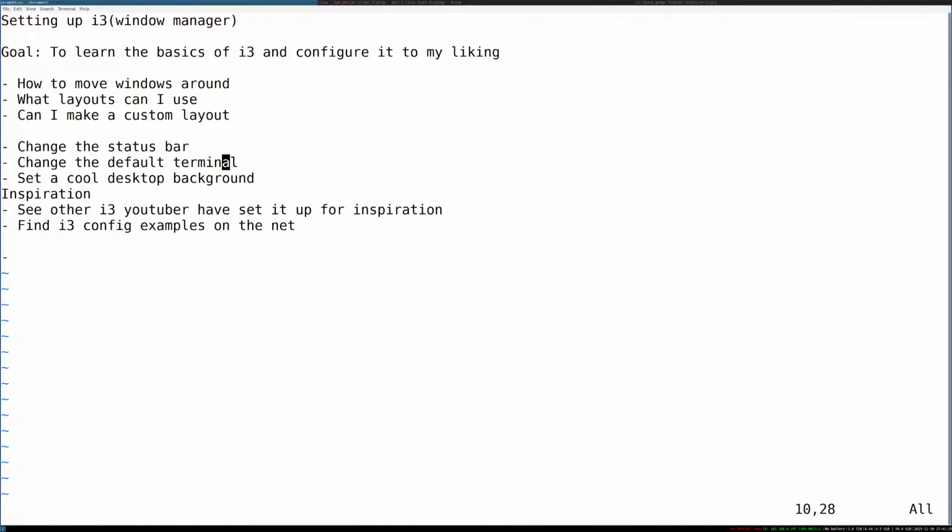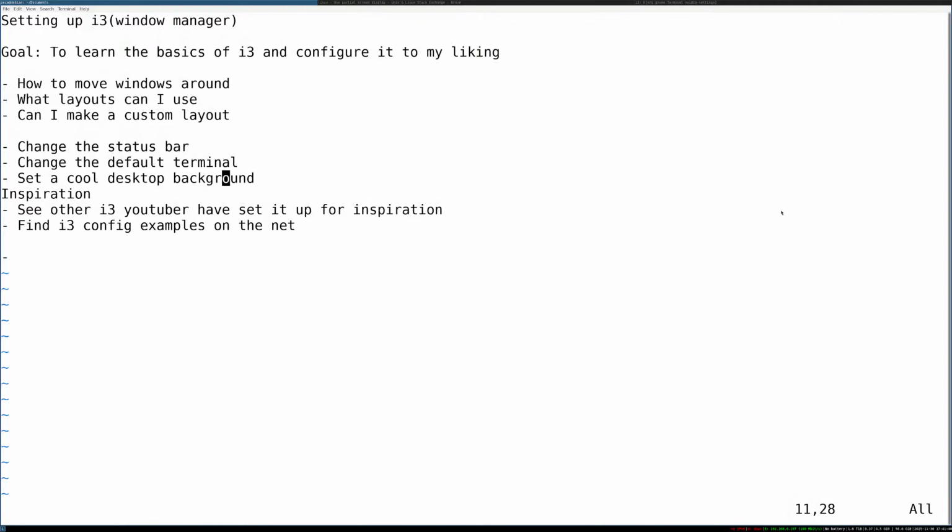Change the default terminal. This is the current terminal. I want to change it to something else because, look at it, it's white, like it's in light mode. I want a darker mode. Instead, a cool desktop background. Because if we go to another workspace, look at it. This is what you get when you start i3. Nothing. We will set up some kind of a background. This will be our priority. And then as inspiration, we'll see other YouTubers and other i3 configs. See if we can do something more.